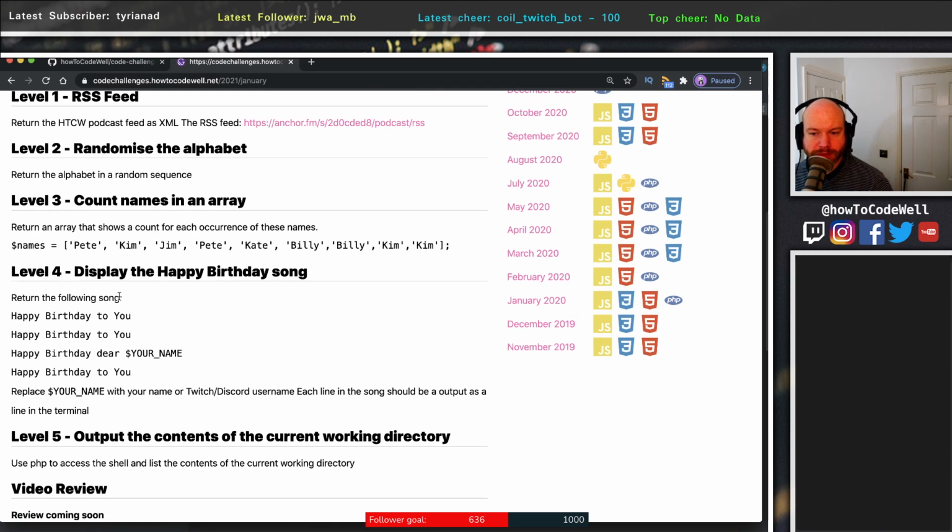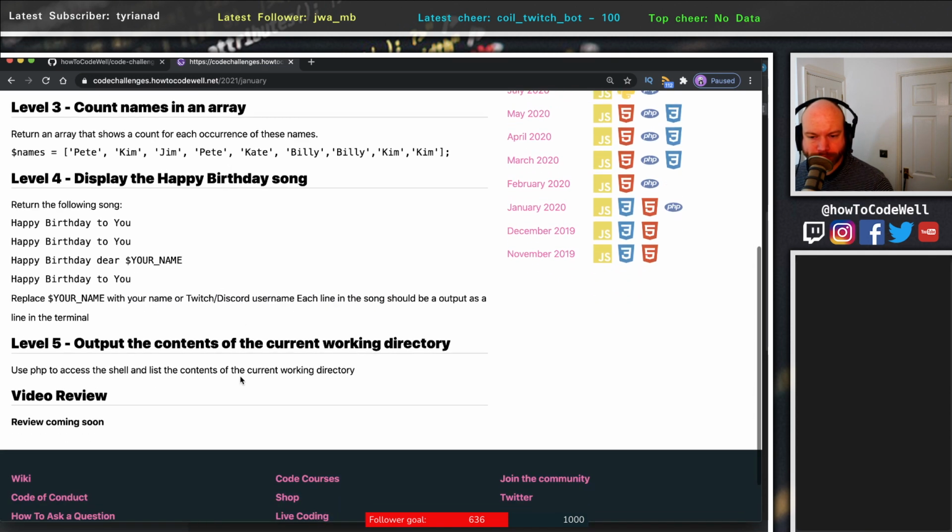Level 4 is to display the happy birthday song. So this is the happy birthday song: happy birthday to you, happy birthday to you, happy birthday dear, and then your Twitch or your Discord username. So replace that with your name. This needs to be run on a single line of code, but it should be output on multiple lines. Each line in the song should be output as a line in the terminal, on a new line.